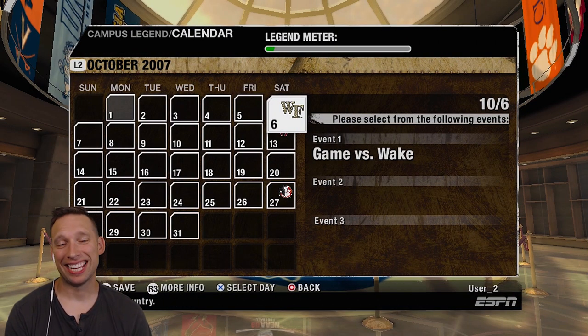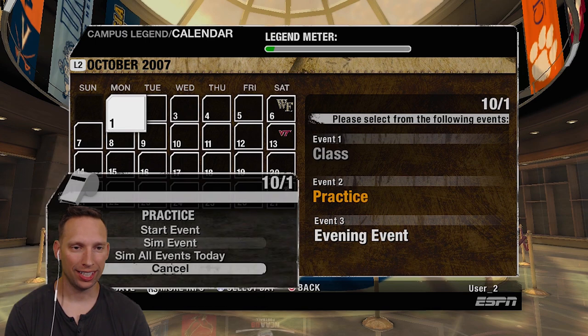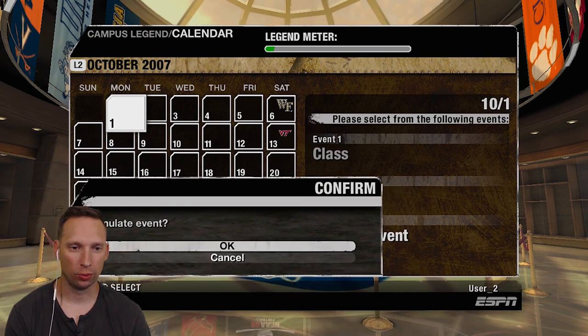Last game we're going to play today is against Wake Forest. This one will be at home. Let's see if anything interesting happens during the week, though.